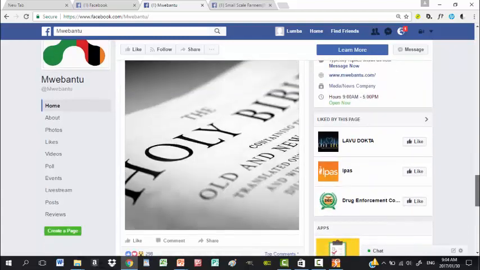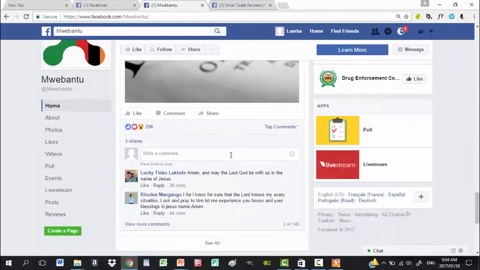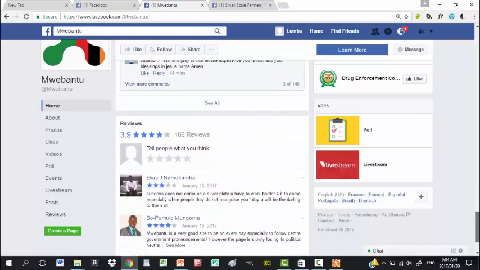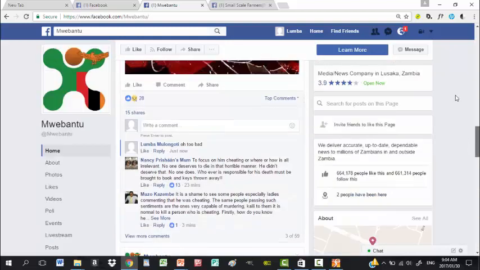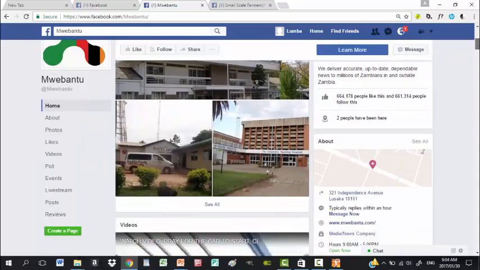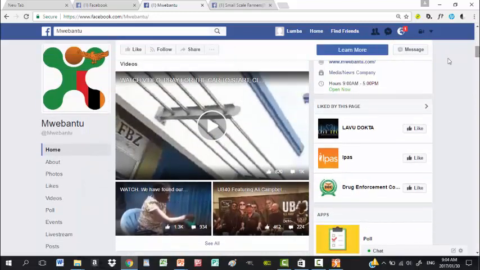So they share the scripture. Oh, I'm happy with this scripture. You can say something like this is good, or amen. You can like the page so that whenever they post something, it can appear on your wall. Have a look at that. You can search for many more pages. Whenever you go to a page like this, Facebook is going to suggest some other pages, you see.